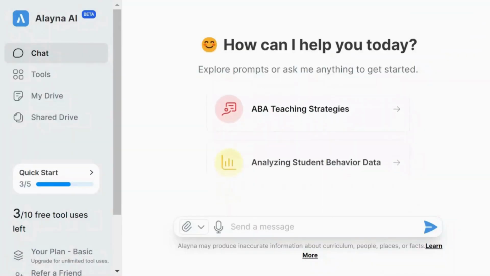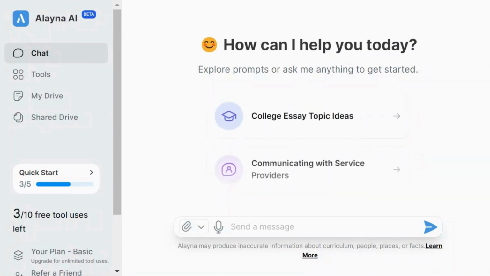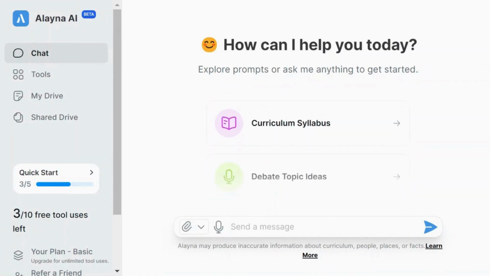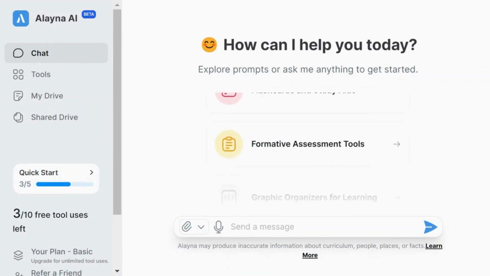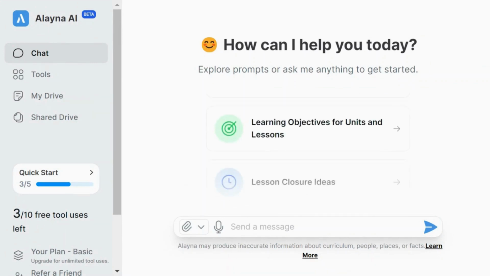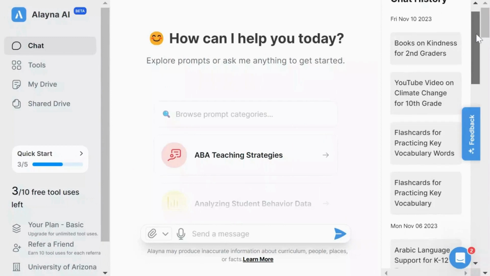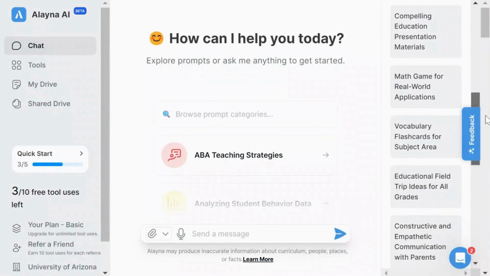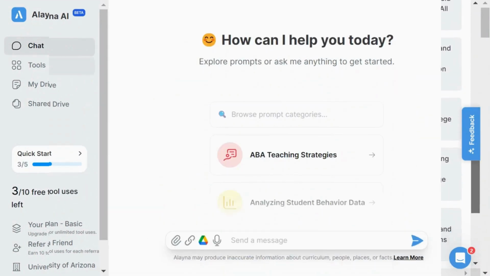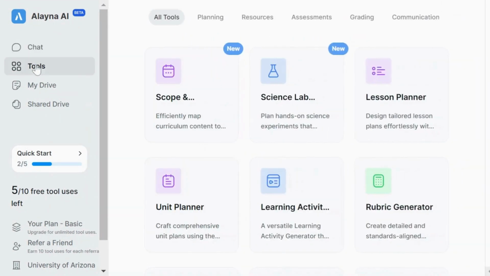I actually enjoy looking through the prompt library because it gives me so many ideas. It's like having a brainstorm partner right there with you, which you don't get with many AI tools. Plus, you can look back at your chat history on the right side to see past materials you have worked on. Now, let's dive into the heart of the program, the Tools section.